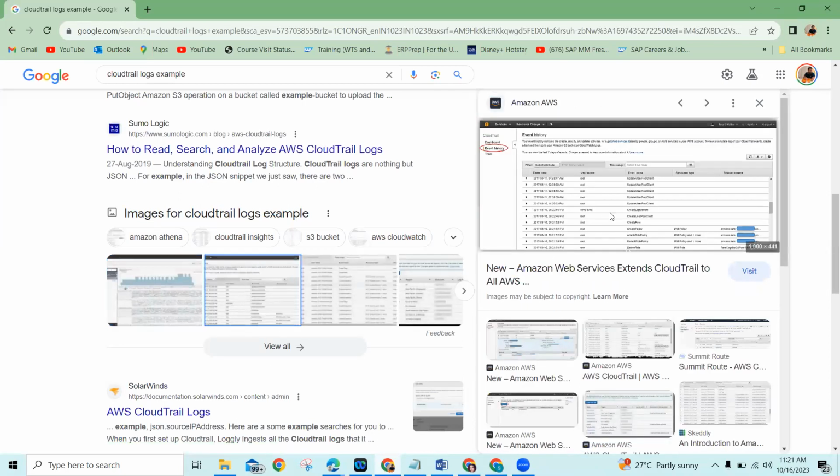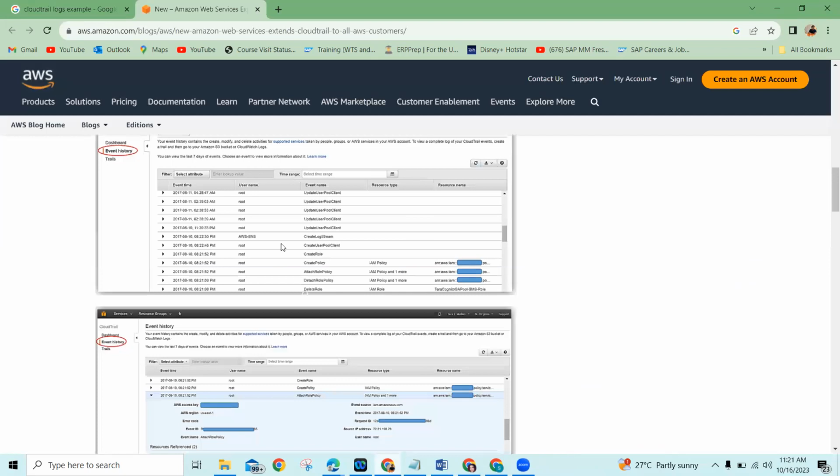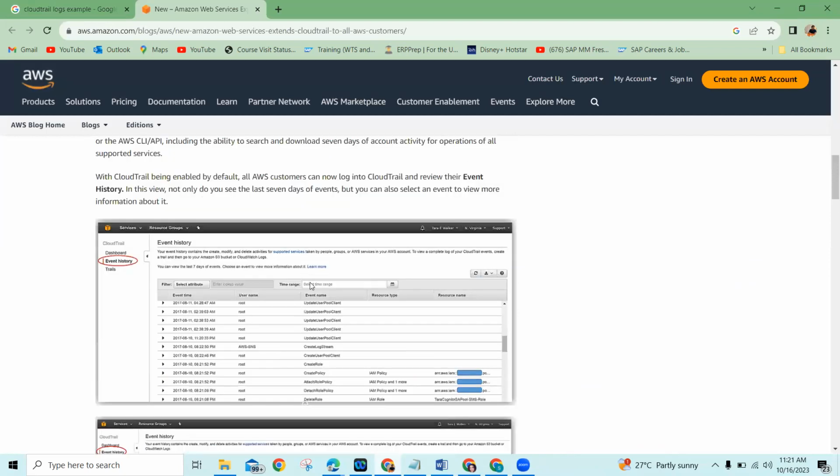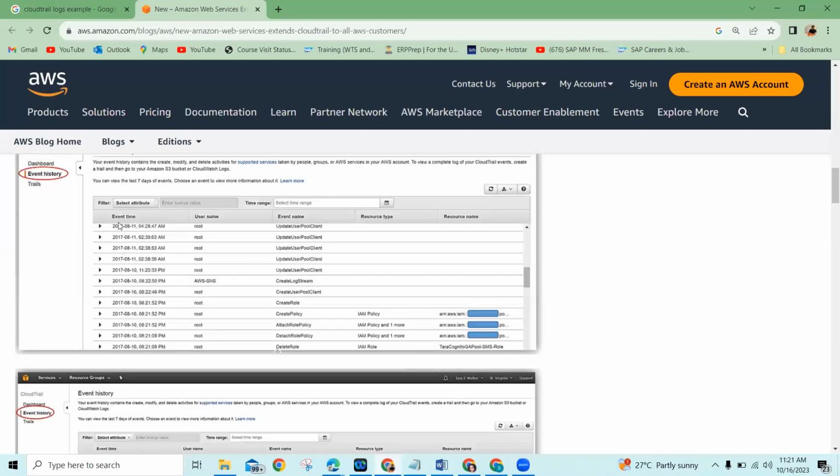My console is not working, that's why I'm showing you with reference images. This is how it looks once you enable CloudTrail. If you go into that CloudTrail, you can see the event time. Can you see here what event?